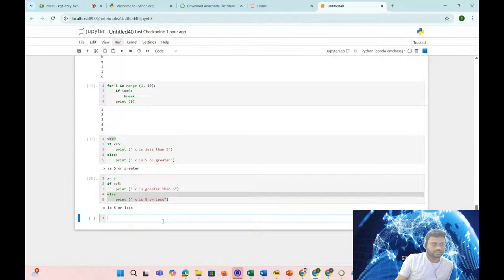Now we will see the if else statement. What is the elif? Elif stands for else if. It's a short form. It checks another condition if the first if is false. You can have multiple elif blocks. That else is optional, it is at the end.